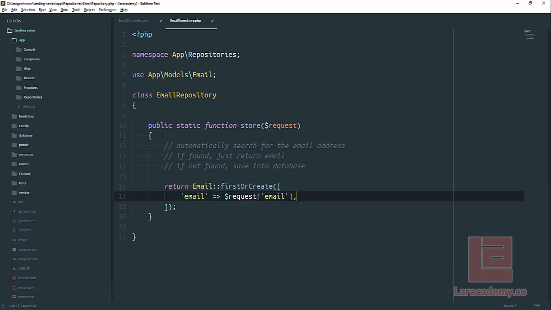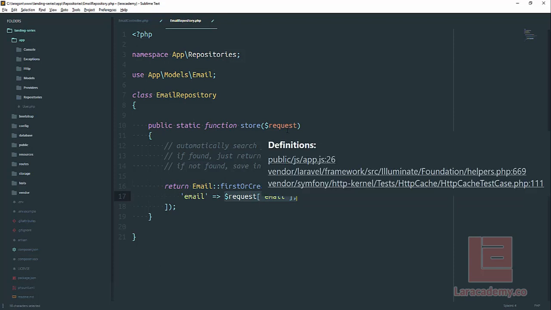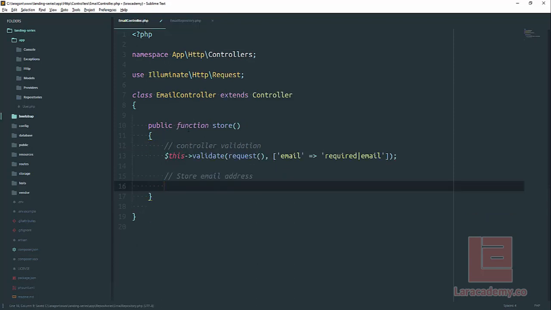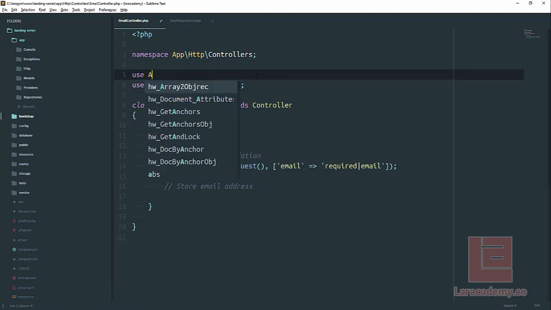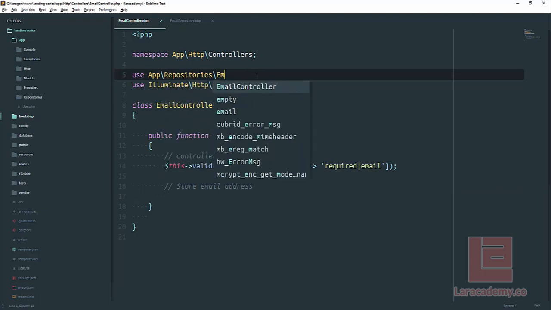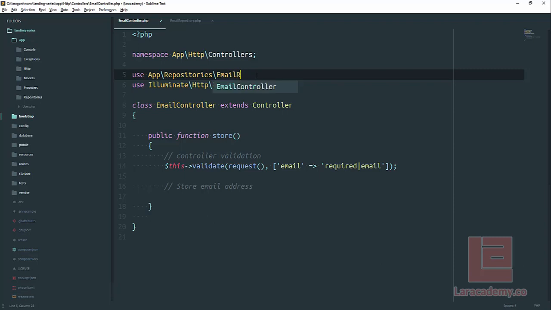Before moving on, let's take a quick look at this. We're going to return an email where the email address is equal to the request email that we're passing in. However, if Laravel can't find it, it's going to create the email address from the request variable and just return it. And with that saved, let's import our repository at the top. So we'll say use app repositories email repository. And that's actually pretty long to type out. So let's say as email.